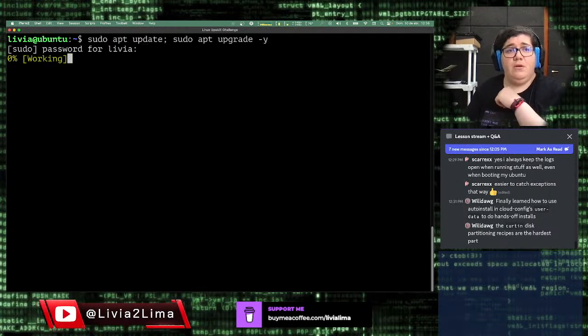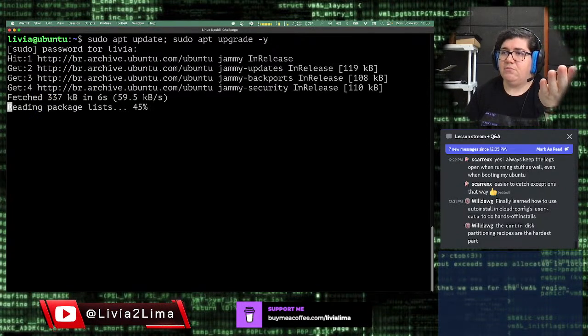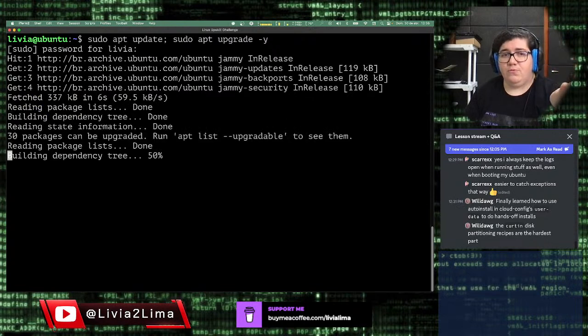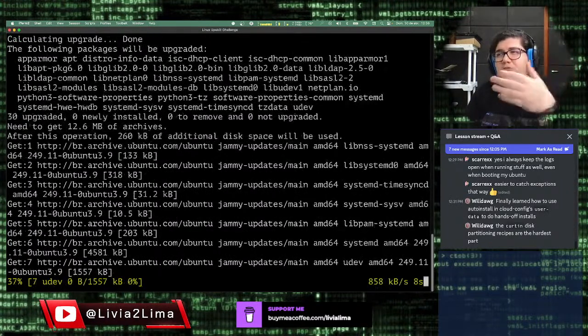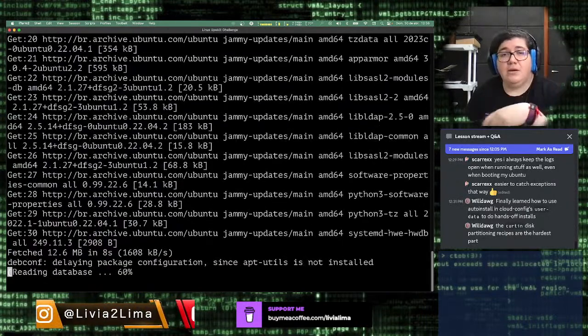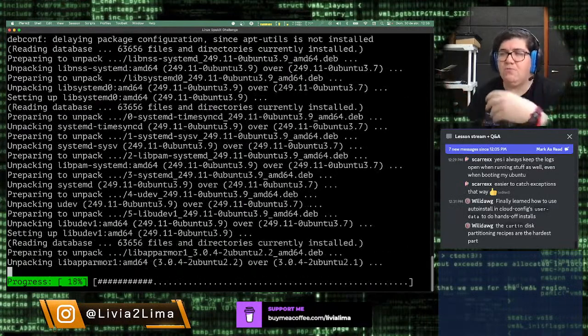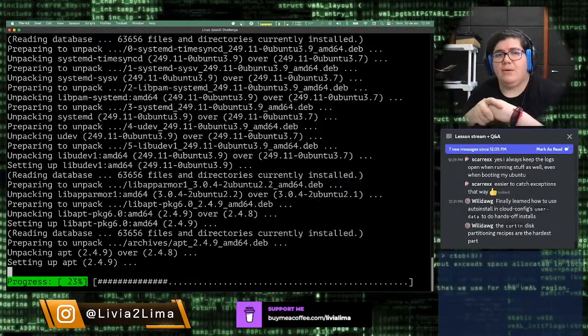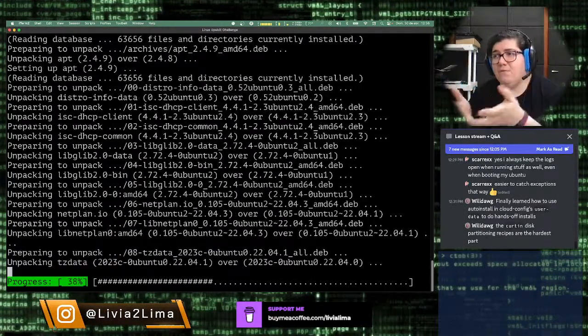Password for Livia. And now we're doing the first round of upgrades because this was downloaded from the official website for Ubuntu. It's not really the newest version. The newest version is 22.10. And even for 22.04, there are going to be some new features that could be available by now. So we're going to update everything before we start to use the server.